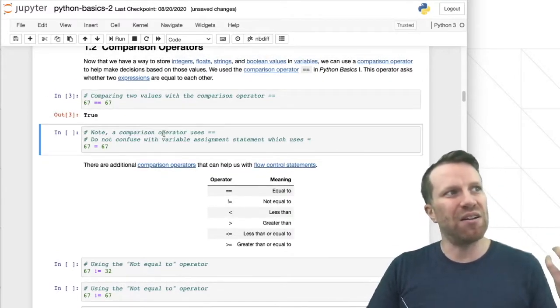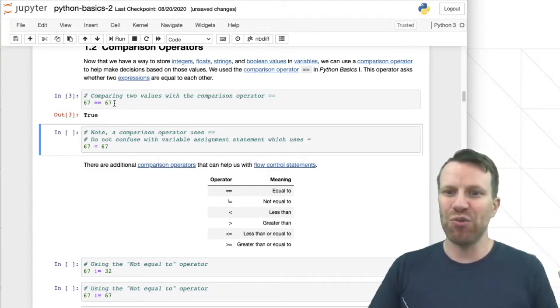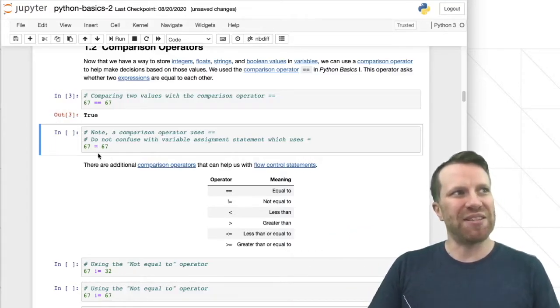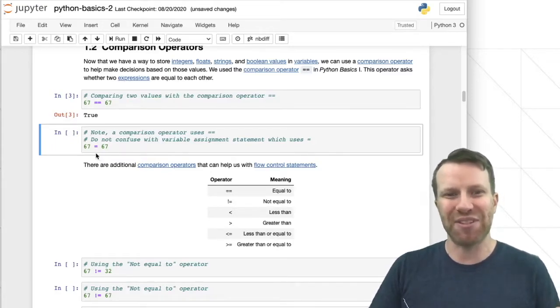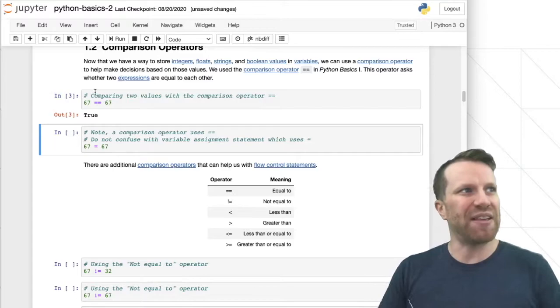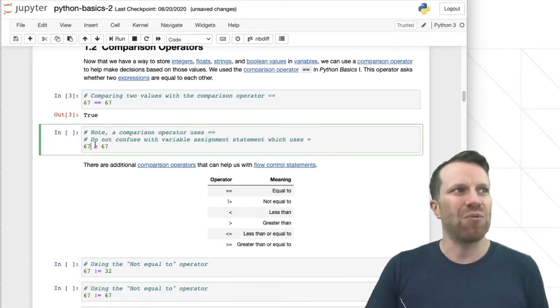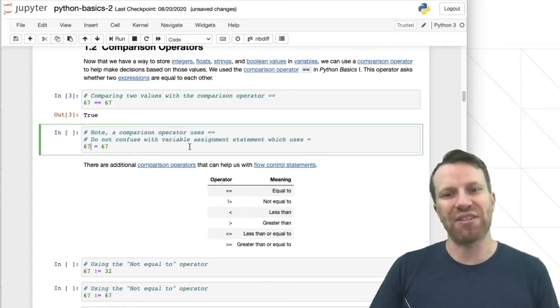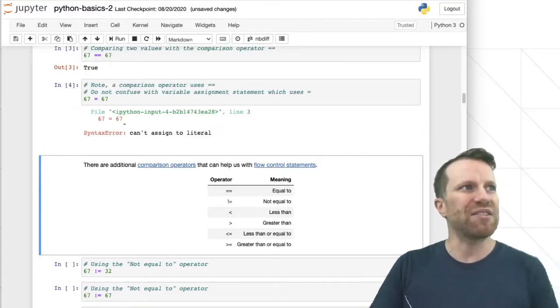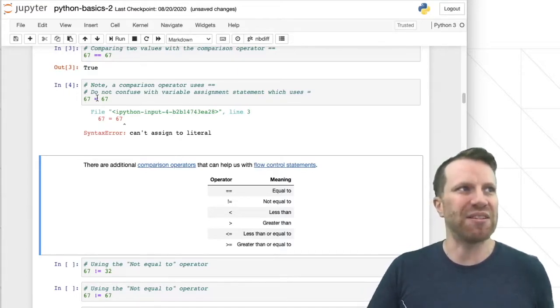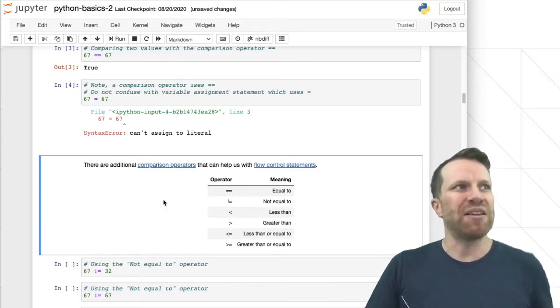Now, with that comparison, 67 == 67, we're using two equal signs. This is an important thing to remember because 67 == 67 is different than 67 = 67. If there are two equal signs, that's a comparison operator, and it's going to compare the two things. In the other case, we're actually doing a variable assignment statement, right? And in that case, we're going to get an error because you can't create a variable that's just the number 67, right? So keep that in mind.